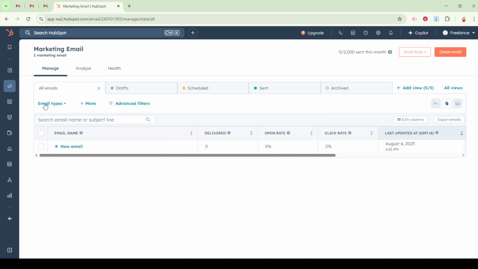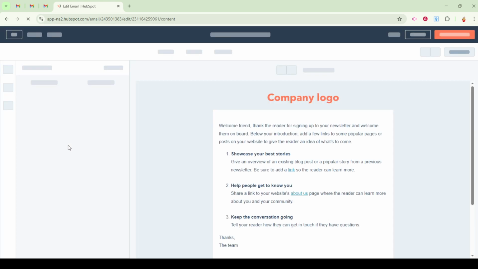Next, you'll want to locate the specific email for which you need the HTML. Scroll through your list or use the search feature if you're dealing with a substantial number of emails. Once you find the email you're looking for, click on its name. This is your direct link to viewing and managing the details of that particular piece of content.